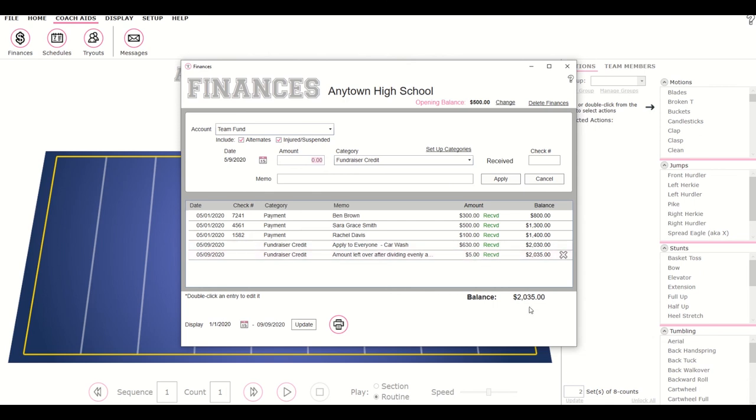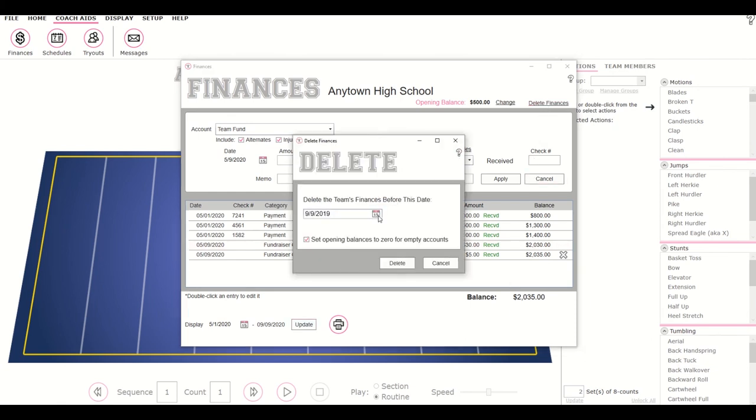I want to quickly show you two more things. The first one is the date range. You'll probably want to delete finances at the beginning of every season, after your new team has been formed. You would do that by going to the Delete Finances screen. This will delete the entries and update your opening balances so you're starting with a clean slate with each new team. But if you want to keep more than a year's worth of transactions, you may find it helpful to change the displayed date range. This will filter out entries that are very old, so it's easier to manage the list.